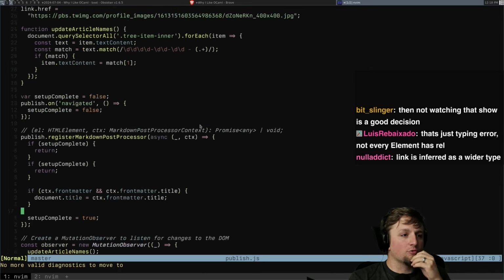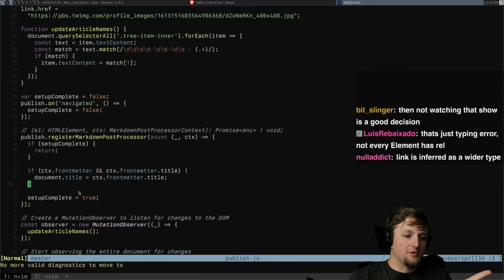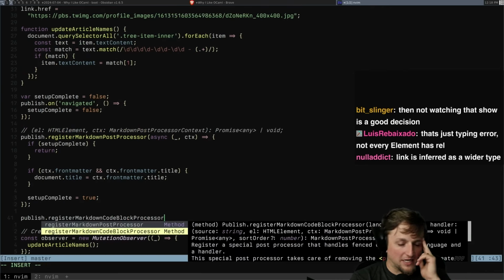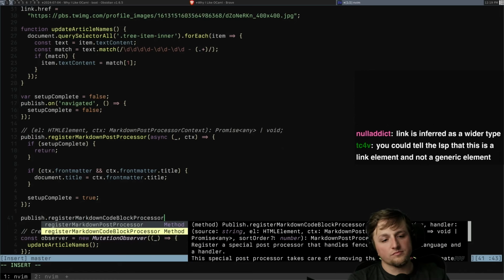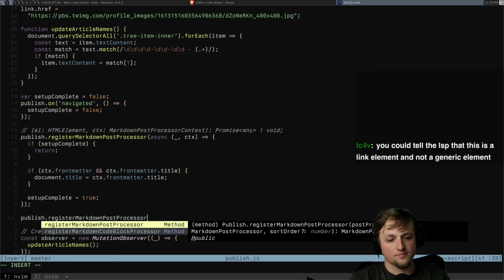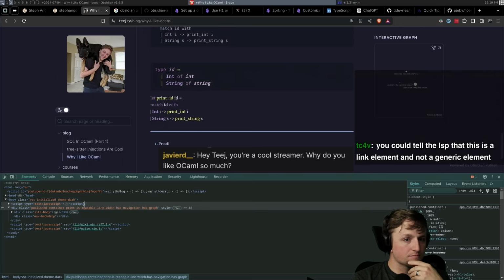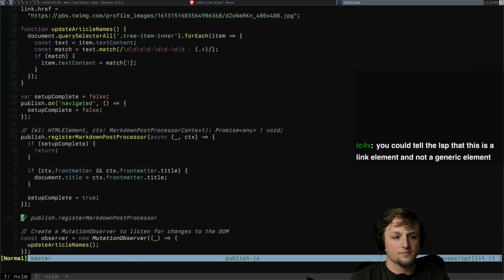All right, so now we're back with not so much yelling. So now we could go publish.register code block processor. No, I think we would want to still do... Oh, but I don't know that either of these are really what I want. Okay, so what do we need to do here? There's a problem with... So I'm thinking, right? I'm thinking.